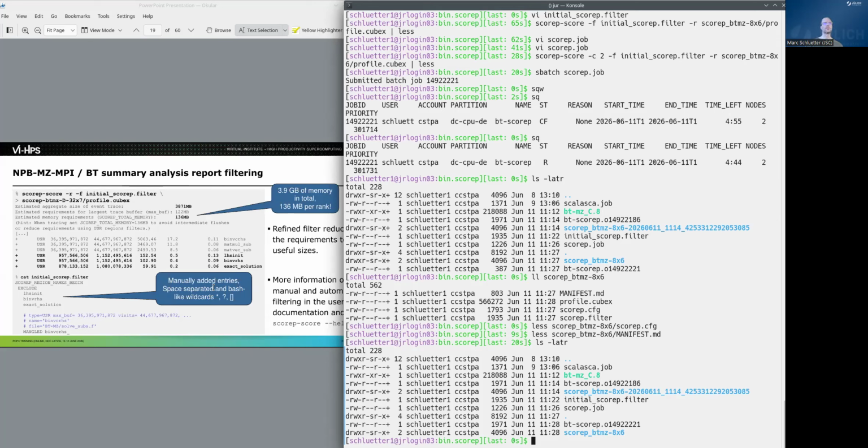Just to mention, on the left side is basically a summary of the filtering process, which I'm running through on a similar example, not the exact same one, but from a prior training.